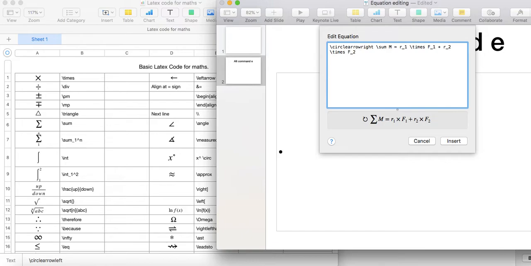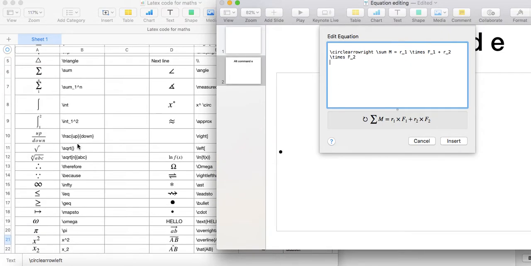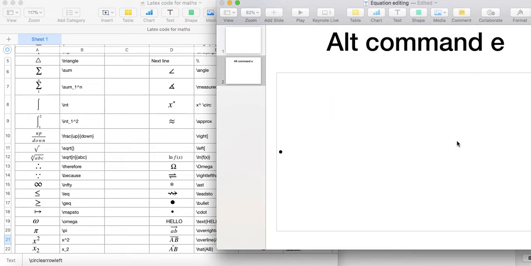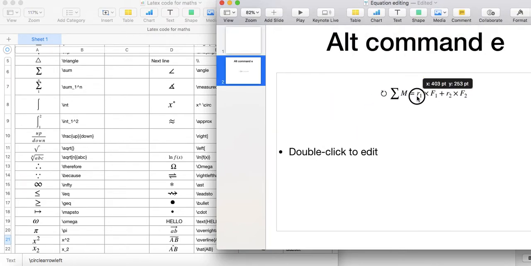right? So I get one line already, but of course if you want to have enter, then you need to have the begin align and end align added before and after here, right? So I will not further elaborate on how to add more of it. You may actually refer to the table here. Just press insert, then here you go. I have my first equation, right?